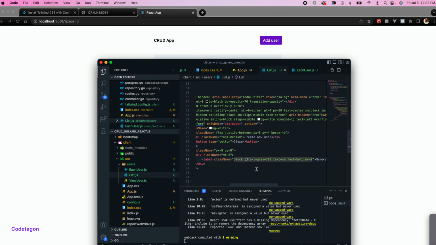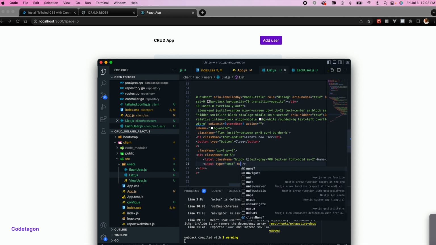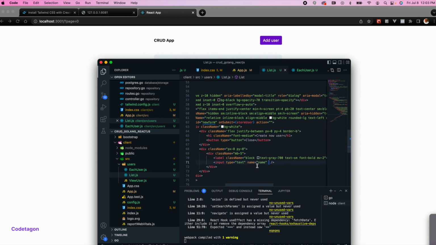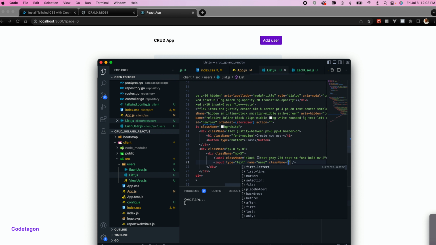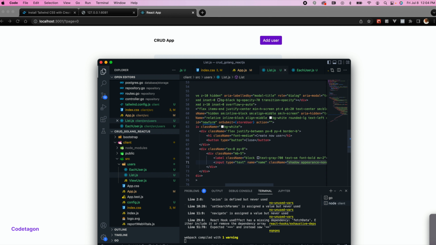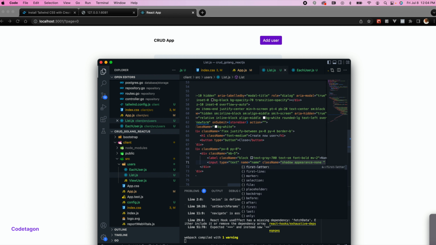So the first label is name. We are going to accept name. Okay, so the input itself, type is text, and the name is name, as you are expecting in the backend. It won't work if this information is not completed, because we use the validator in the backend to validate everything. Make sure they are perfectly working. Okay, so shadow, appearance none, and border.